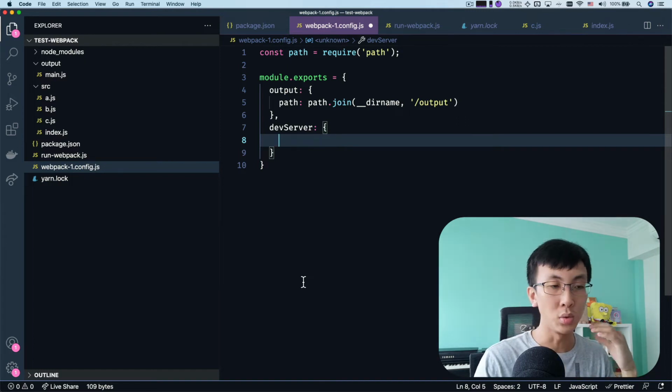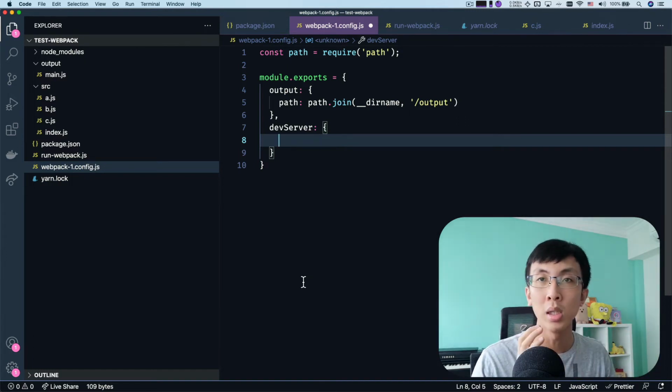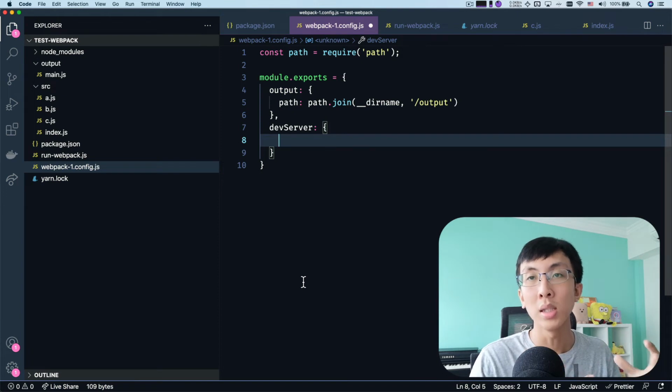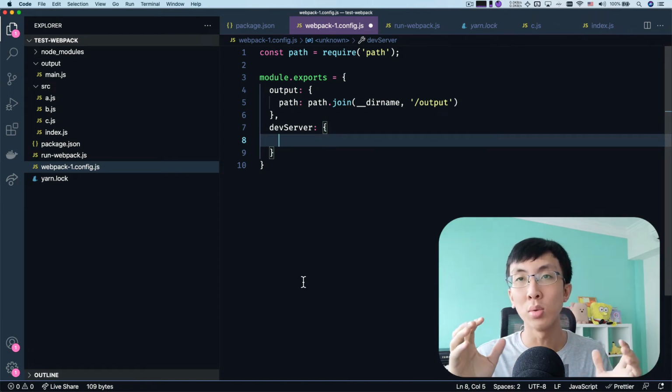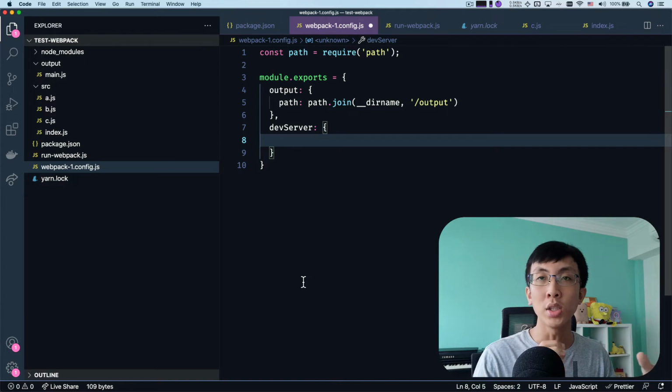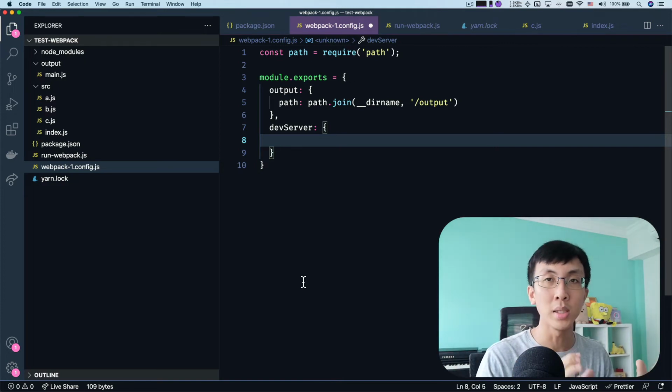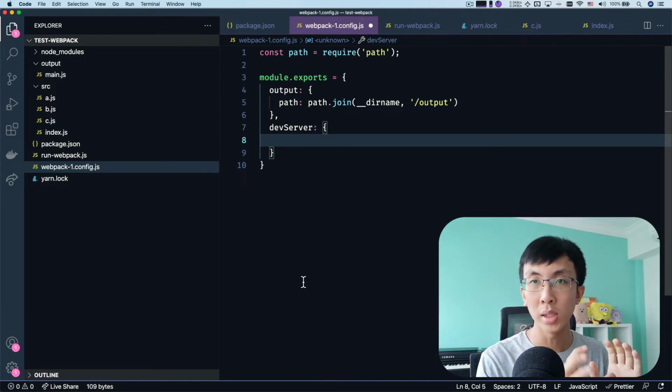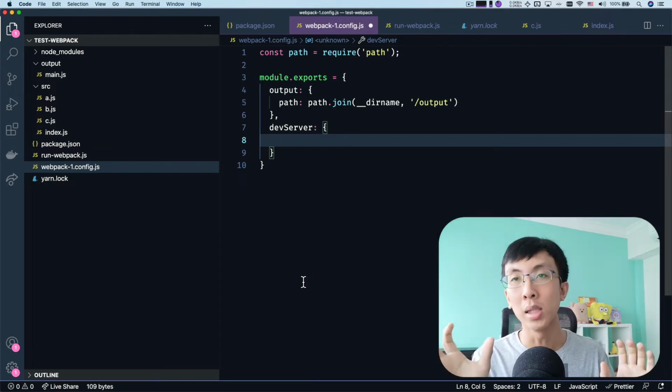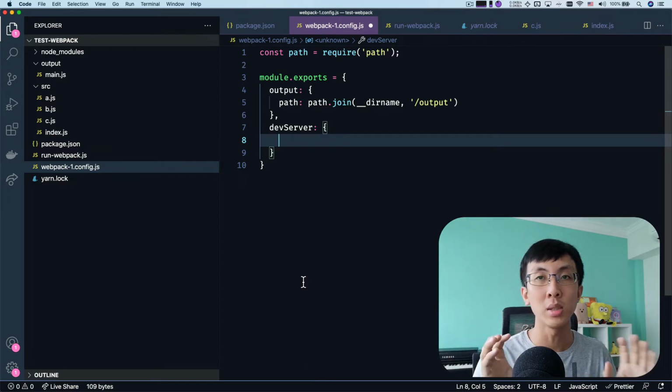And once you finish finding out all the dependency, then you move to the next step, which is to do the bundling. Each of these steps, resolving for dependency, loading, transforming, and bundling, has its own place in the configuration.